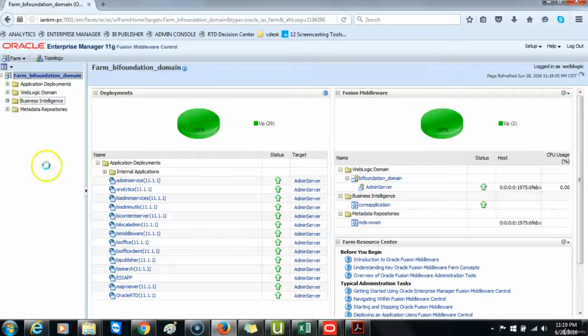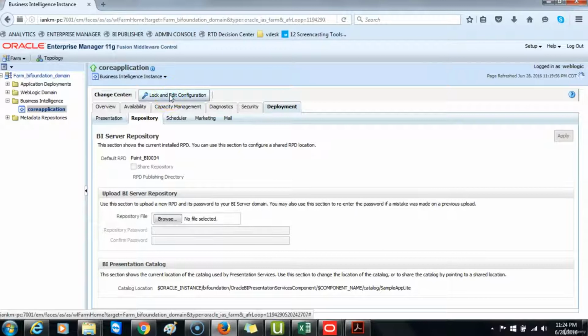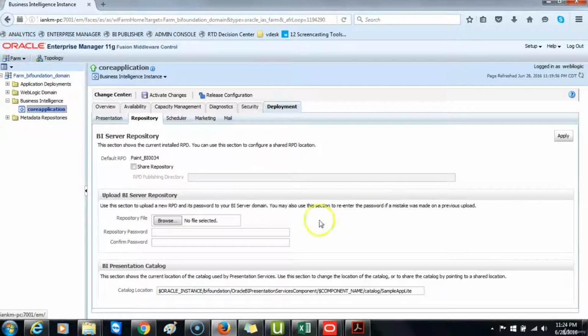Expand the Business Intelligence folder. Click on Go Application. Takes a few moments. Click on the Deployment tab, then Repository, and then click on Lock and Edit Configuration. The confirmation that Lock and Edit Configuration completed successfully window comes up. Click on Close, then Browse.